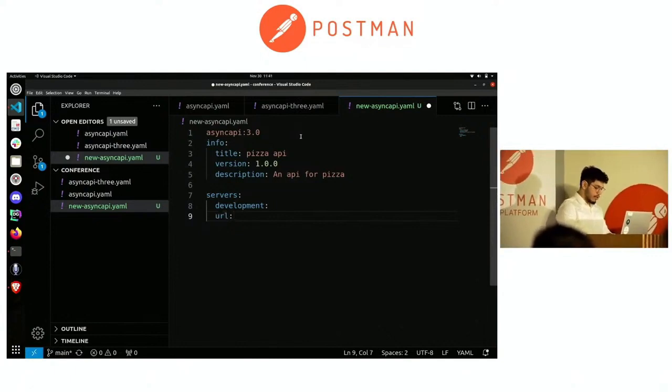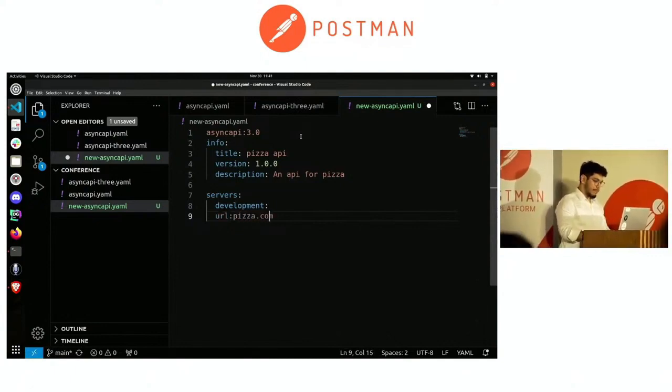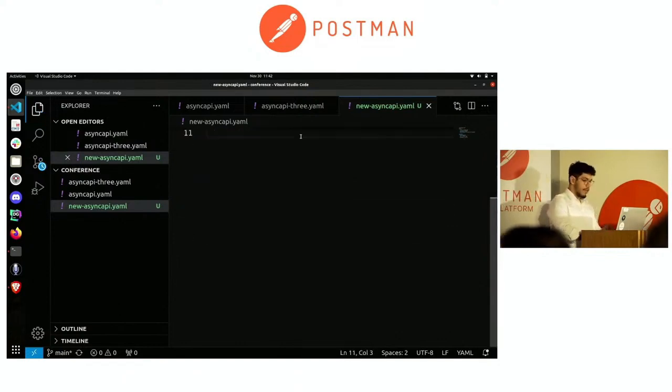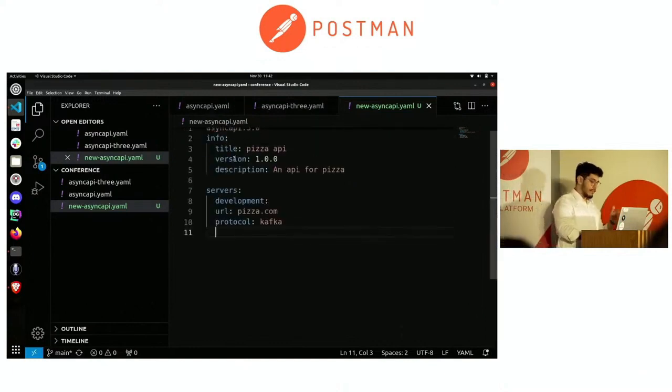So URL, you could just maybe do pizza.com, protocol, call would be Kafka. So now all this is happening, right? You have defined the servers, you have defined the protocol, and now you know what is going to happen.